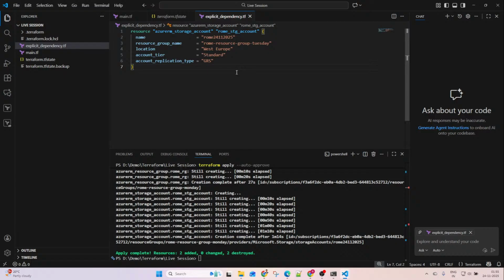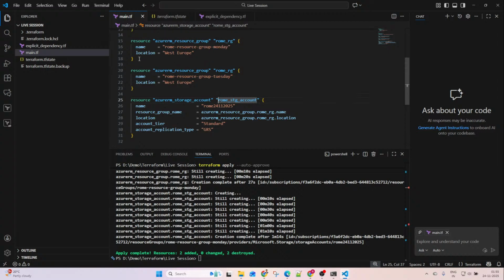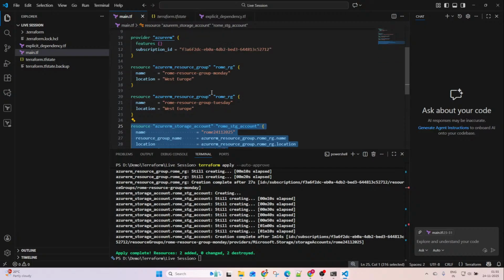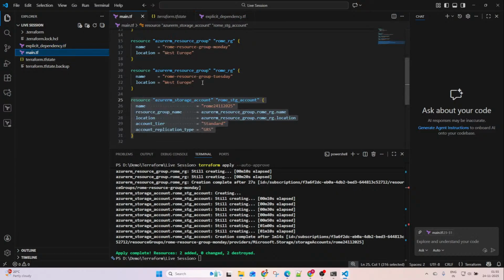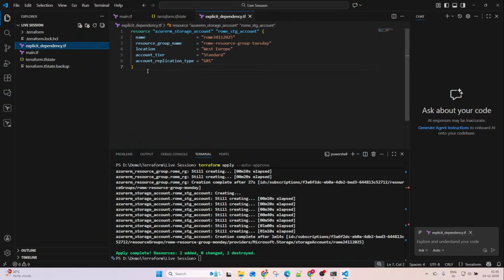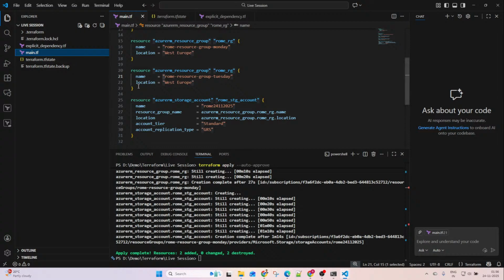Okay, in explicit dependency, what is happening here? In implicit dependency, as you have understood, two resources are in the same tf file, that is in main.tf. But when we are going for explicit dependency, then we should have our resources in different files. I want to put the dependency of this storage account on this resource group, which is in a different file. This is in main.tf and this is in explicit_dependency.tf.